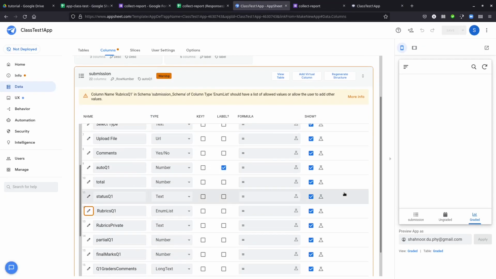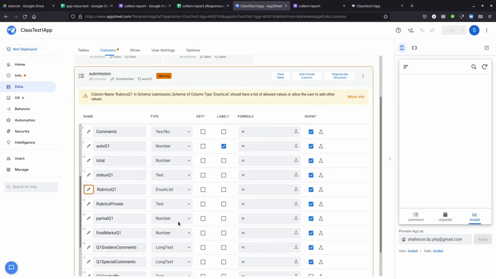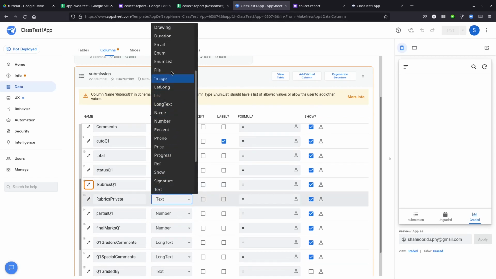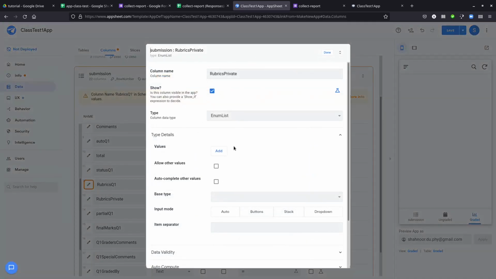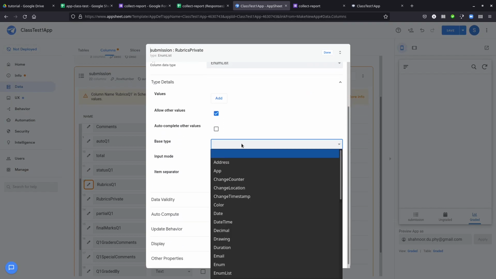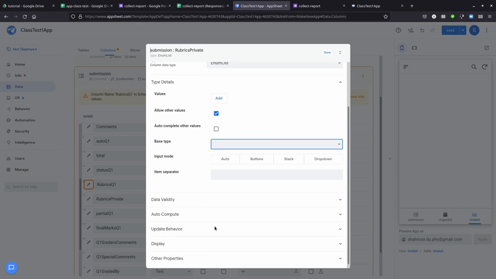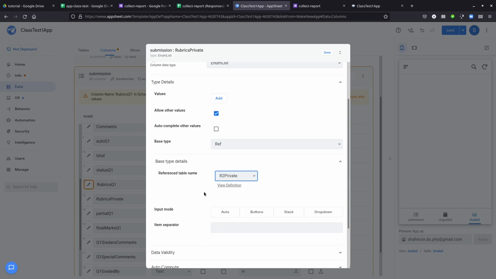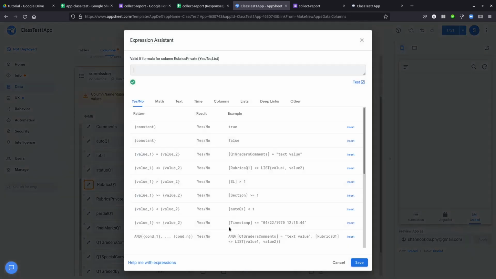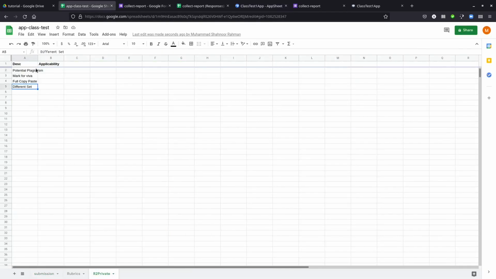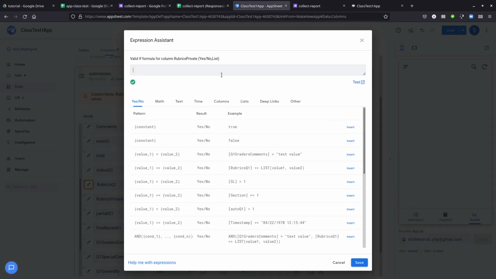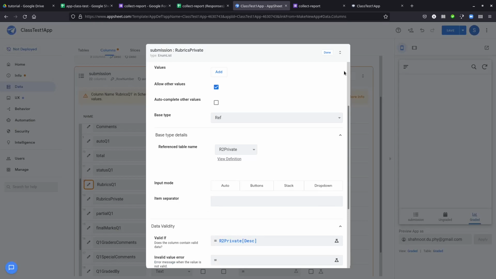Okay, that's nice. I also want this to be enum listed, private rubrics. So allow other values, base type should be ref, and r2 private. You want validity to be, let's see, r2 private DESC. That's my command here, column, save, that's it.